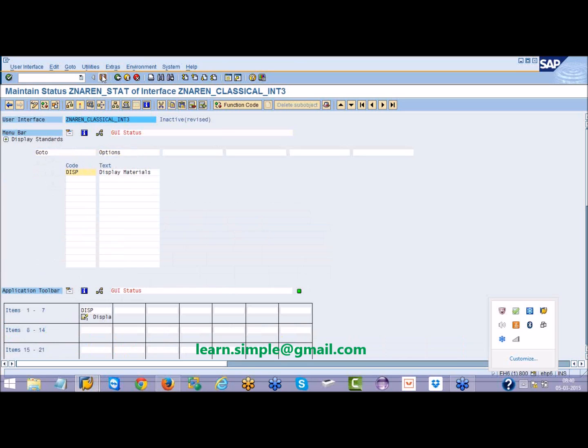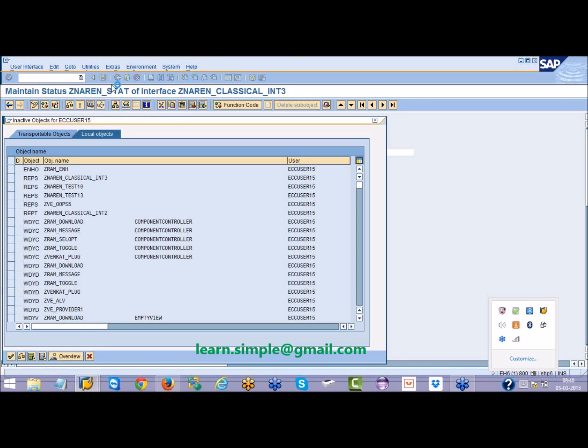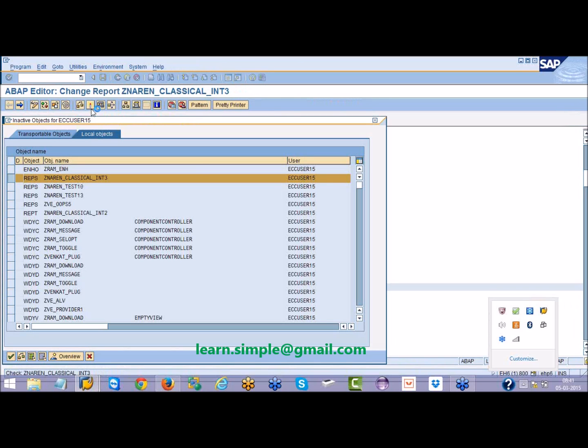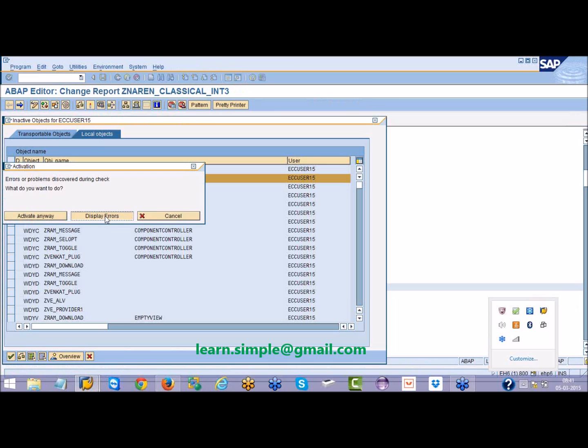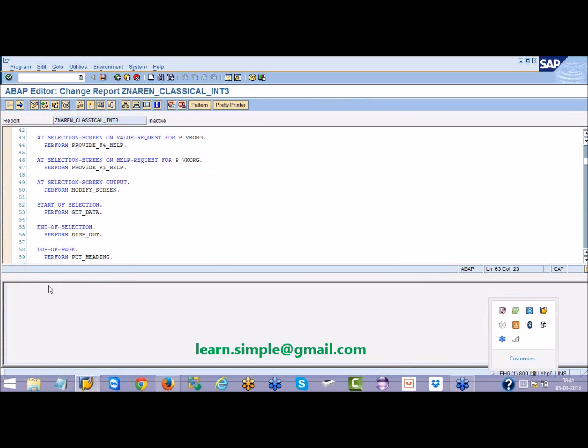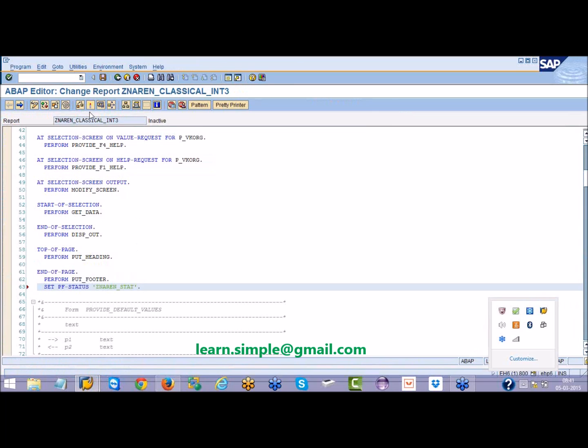So after giving all these things, now I will save it, check it, activate it. So my GUI status is active. Once my GUI status is active, then come back to my program, from where we came here, from our program. So activate this GUI status, go back. Now activate your program and try to execute your program. I have to put a full stop. So I will put a dot here, activate.